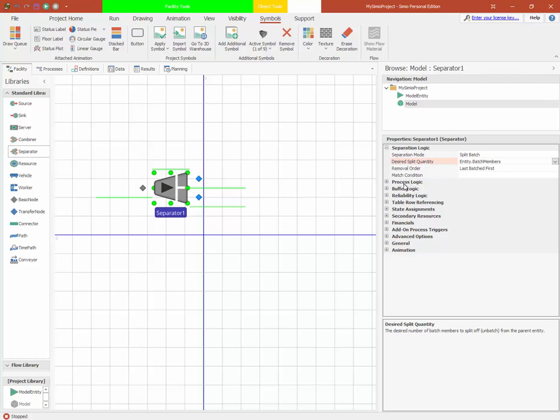As with the Combiner, the Separator is basically a server with the additional copying and separation logic. So you have the same process logic, buffer logic, reliability, and so on that we've already seen. But it's primarily this separation mode and the related properties in the separation logic that make this different from the Server object that we've seen before.